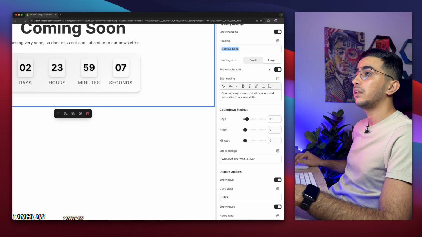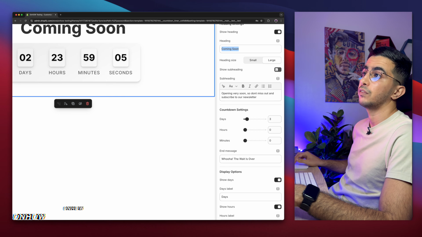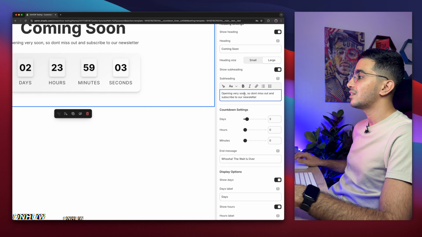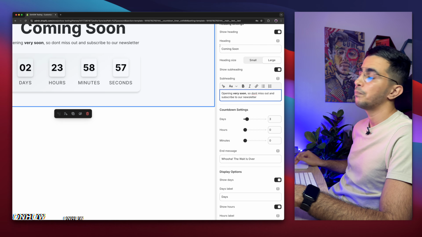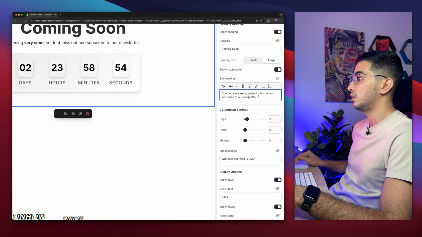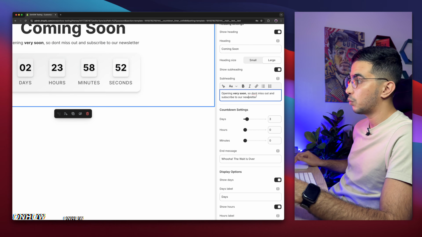And below is the subheading, same as before. You can disable this if you don't want it. I'm going to keep it. And this is the text for the subheading. You can make specific text bold like this or italic, whatever you want, as you can see. I'm going to keep it just as a demonstration. You can even add a link to a specific word if you want.